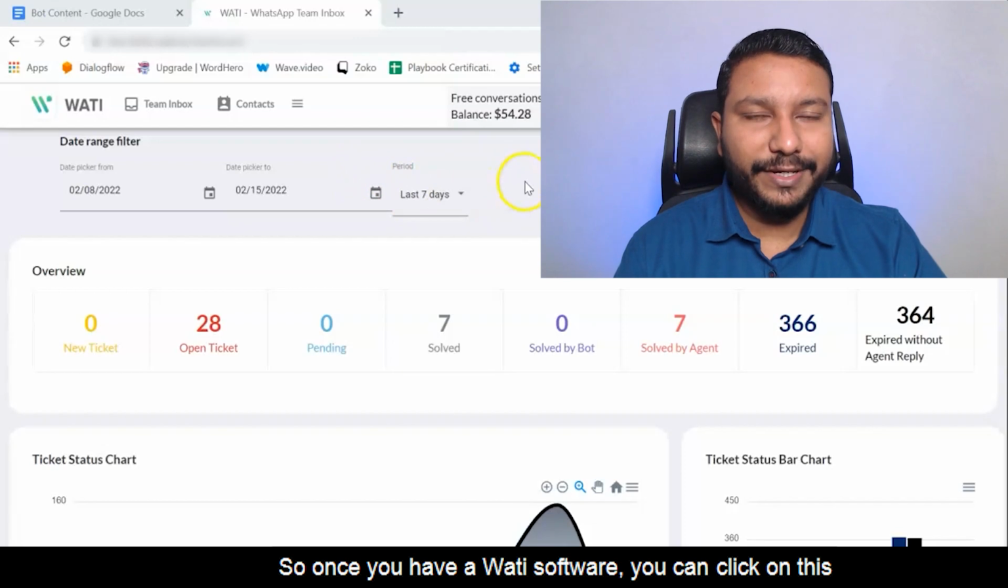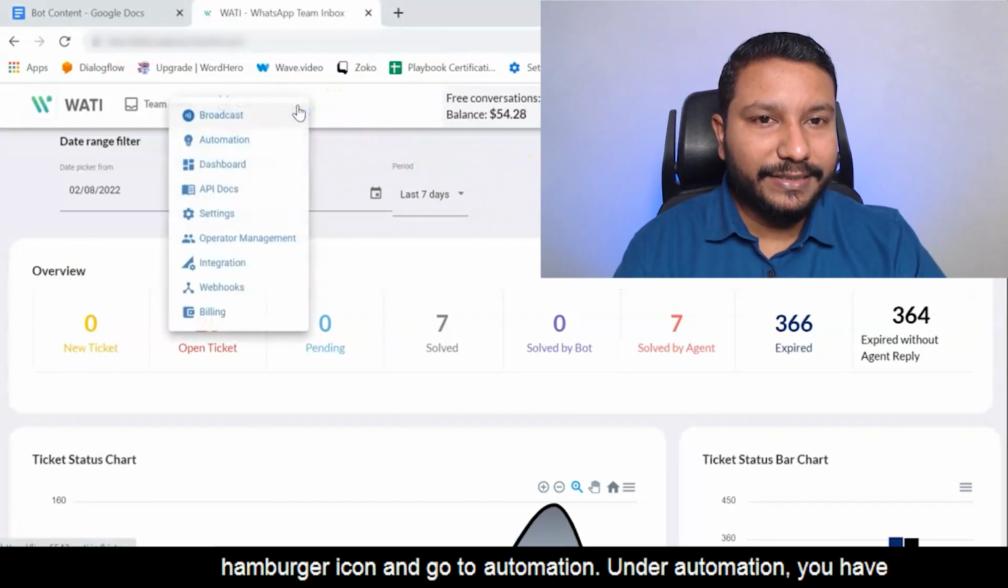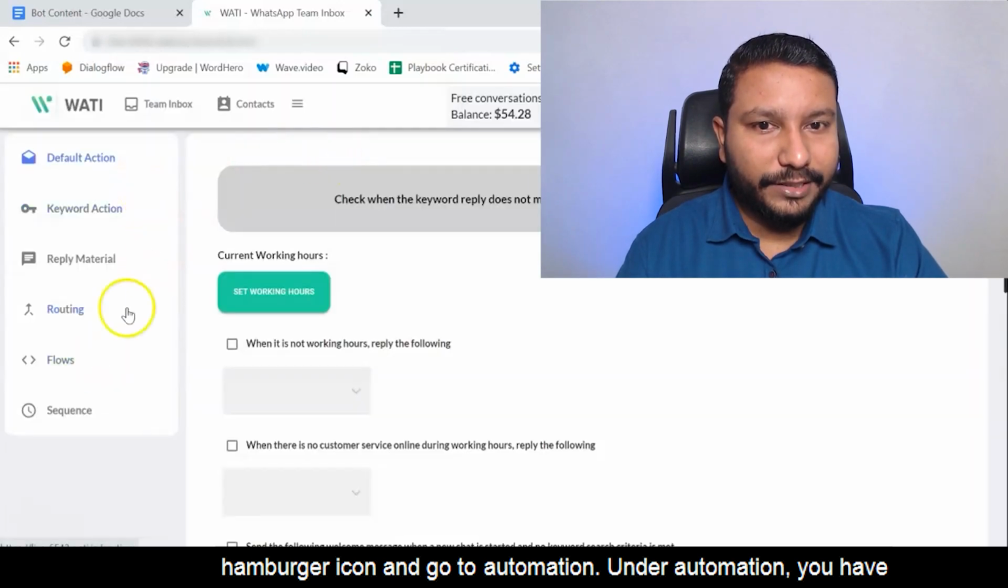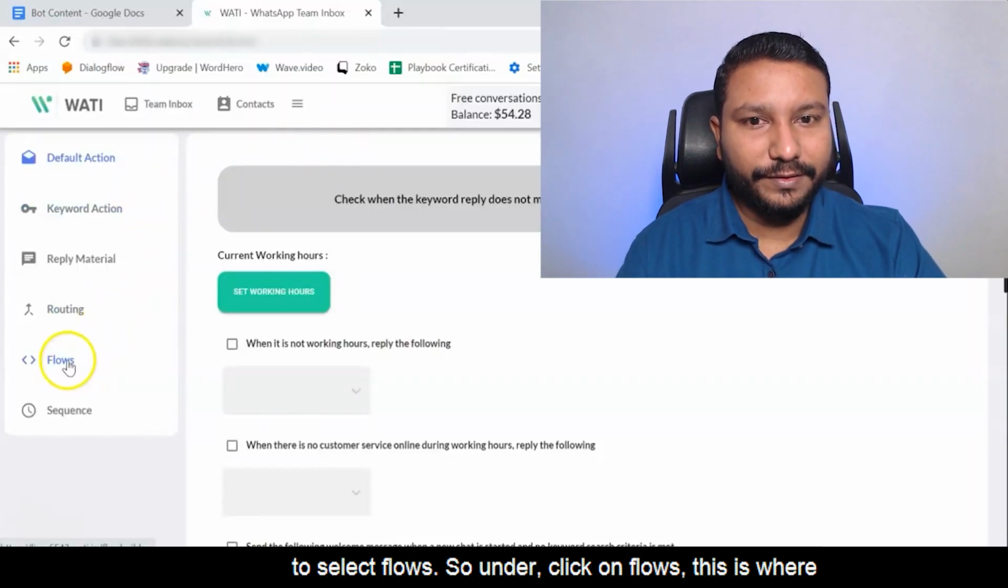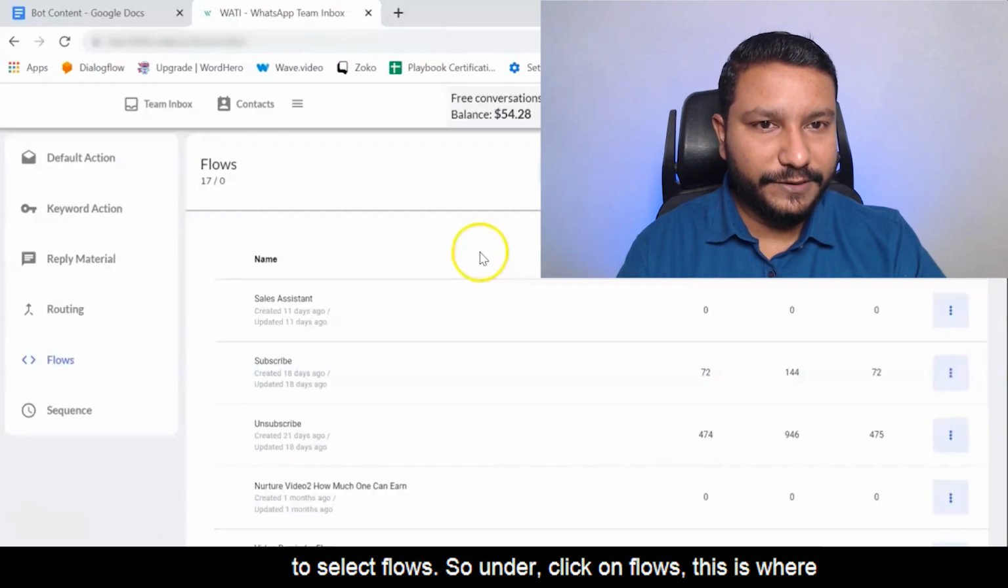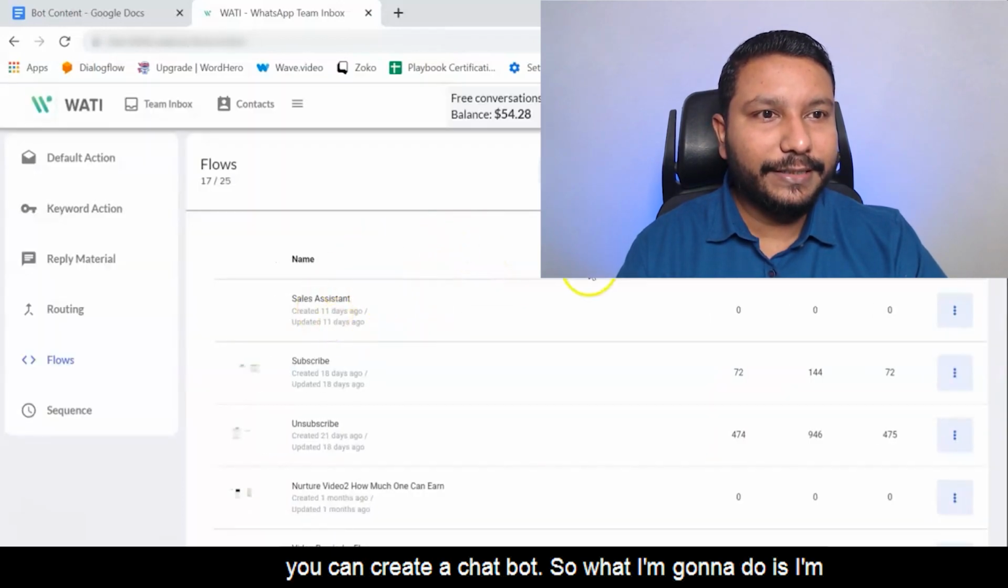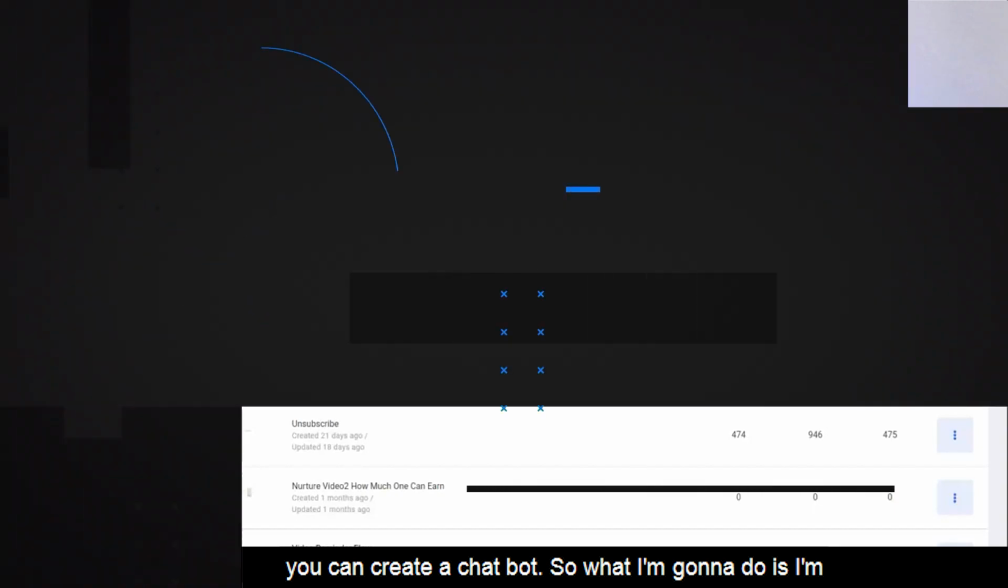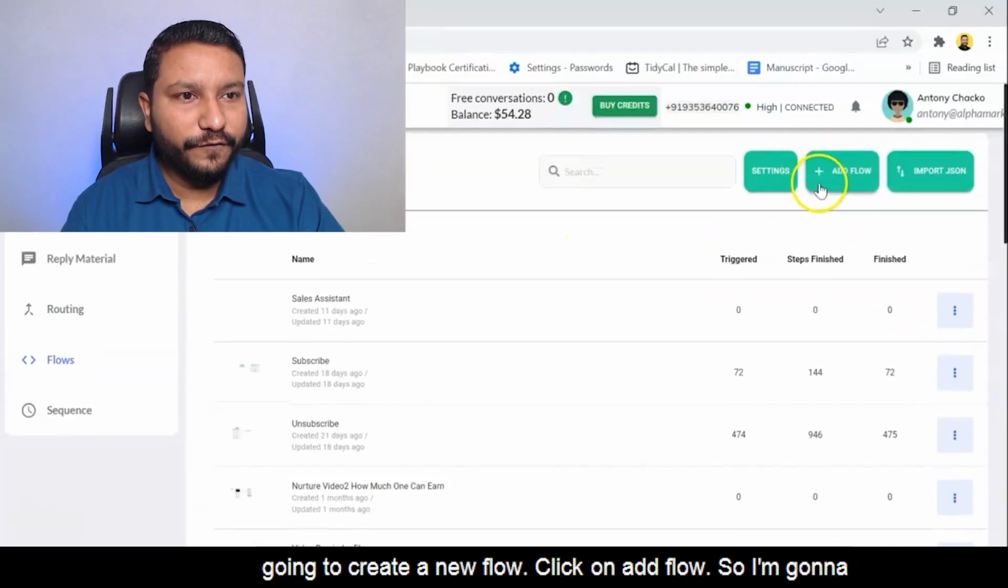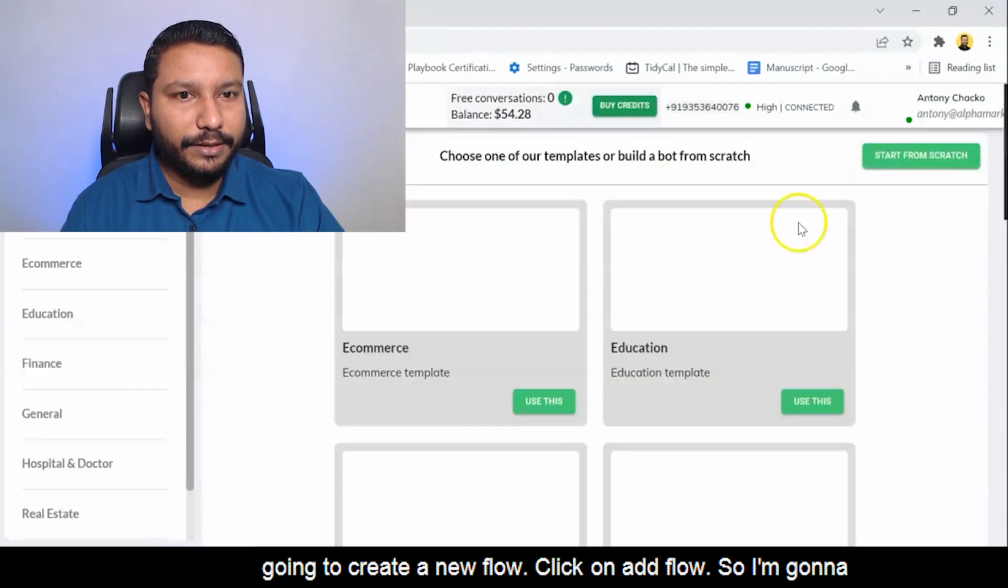Once you have the WATI software, click on this hamburger icon and go to automation, and under automation you have to select flows. Click on flows. This is where you can create a chatbot. What I'm going to do is create a new flow. Click on add flow.